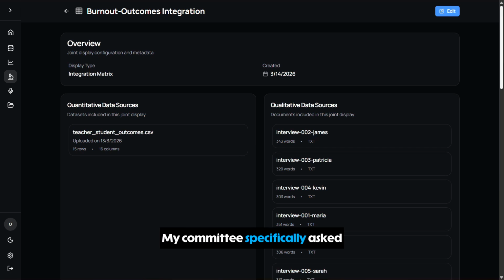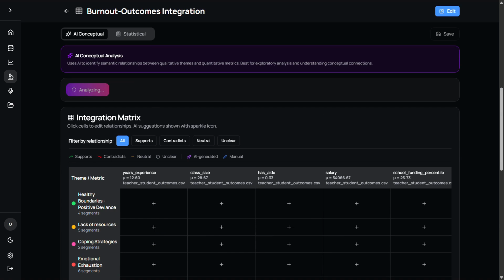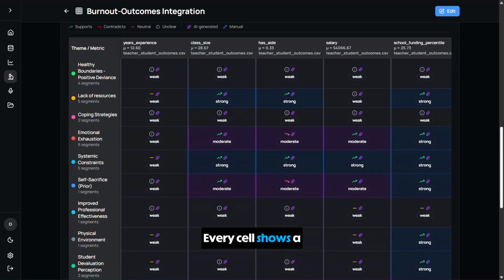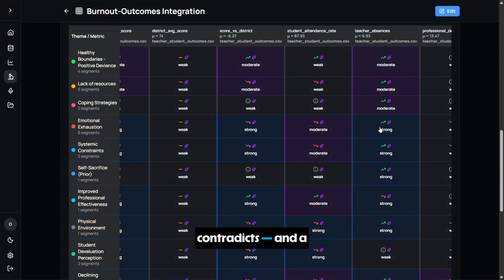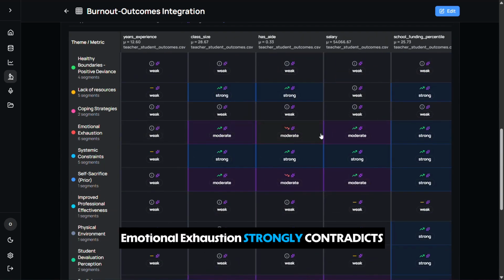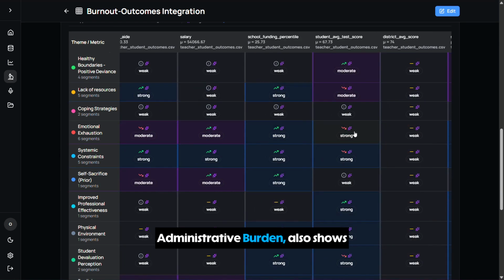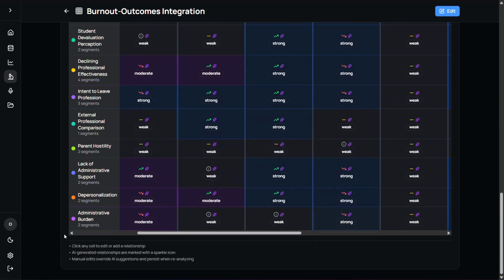My committee specifically asked for integrated analysis, not parallel findings, actual integration where qualitative and quantitative inform each other. This is what joint displays are built for. The AI is reading my coded themes, looking at the dataset statistics, and reasoning about each relationship. Let's read this. Every cell shows a direction, supports or contradicts, and a strength level. Emotional exhaustion strongly contradicts student test scores. Administrative burden also shows strong contradiction.